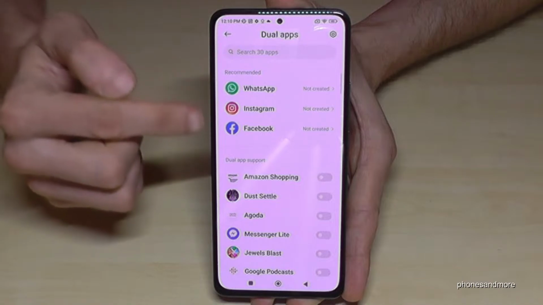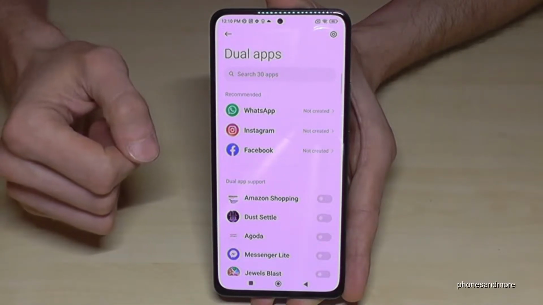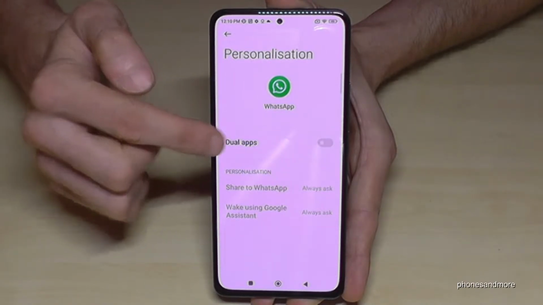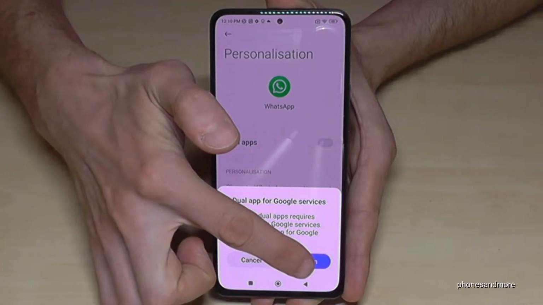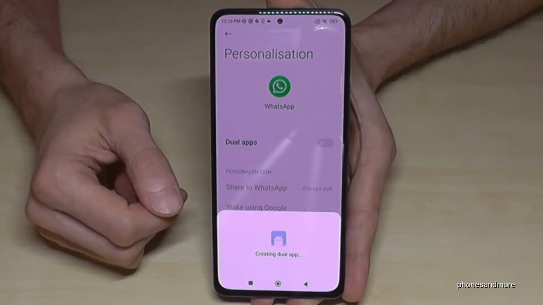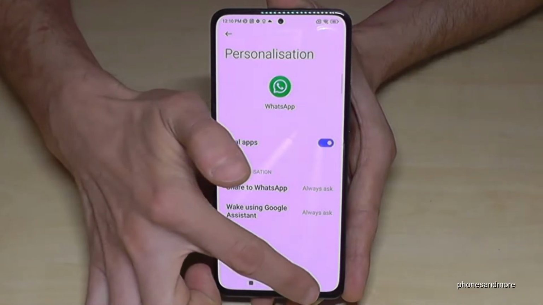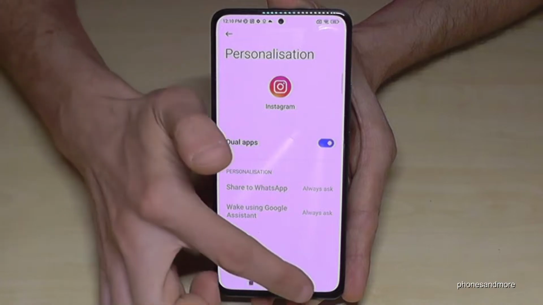And then after, the phone will show you all the apps which are available here on the phone to clone. Okay, let's start maybe with WhatsApp. So just go here on dual apps, turn it on like this, and then you need to turn it on again for the very first time for the Google services and so on. And then you have now this second app created. Let me show you the same thing also here with Instagram. Just go on dual apps and it's there.